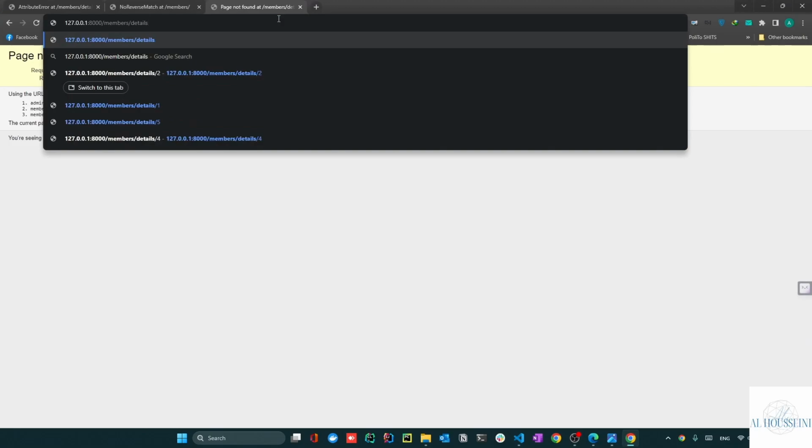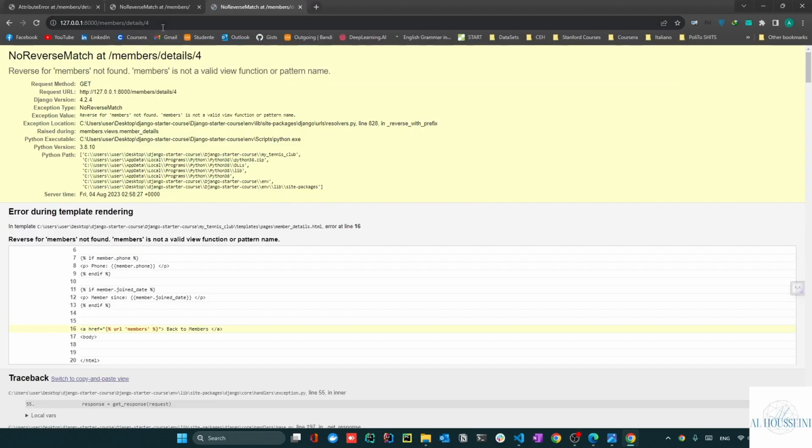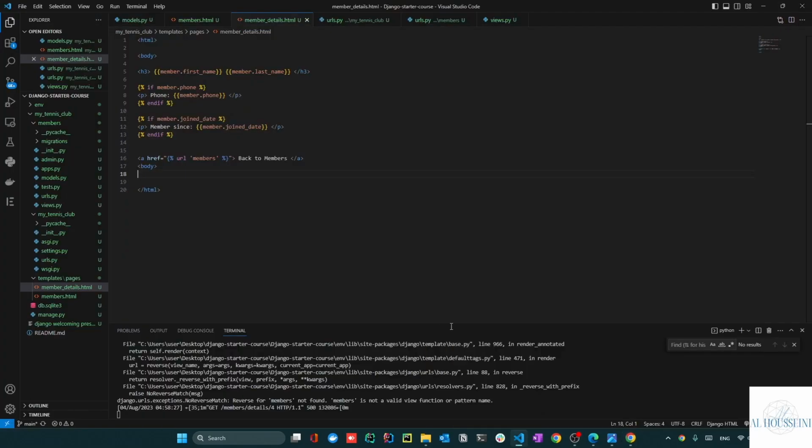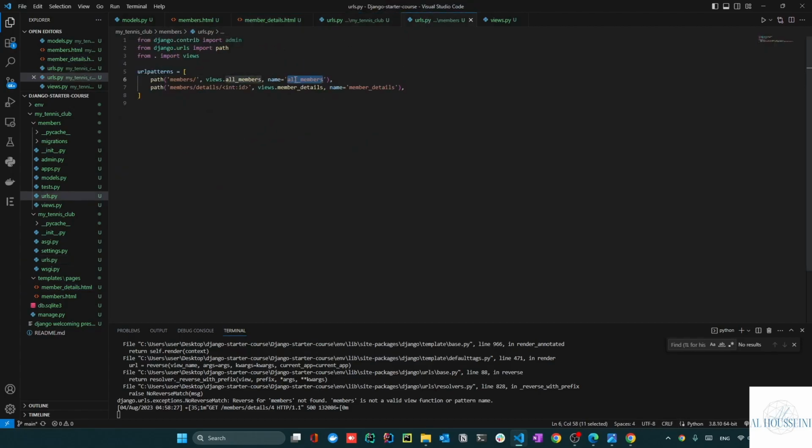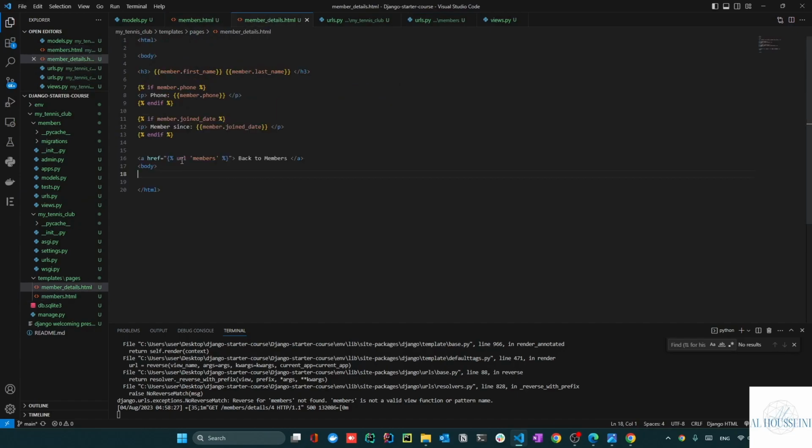Now I get a NoReverseMatch for members, let's check the name. It's all members. Okay, so you are going to face all these things when you are dealing with your own project, so it's a good way to practice. Now refresh, back to members. We are in members, going to a member. So welcome to your first dynamic small website. Thank you so much, and see you next lecture.